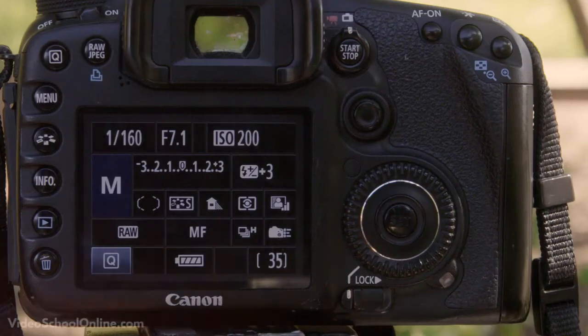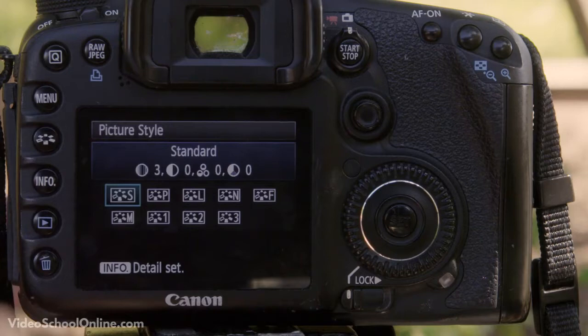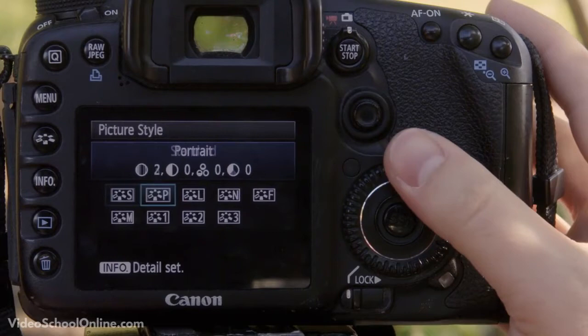Another option that we have in my Canon 7D are different scene modes. And that's this little button here, it looks like a wheel of rectangles. If you press that, it shows up as picture styles. And this is basically different options for how your camera reads light.